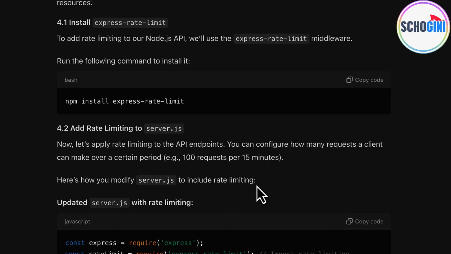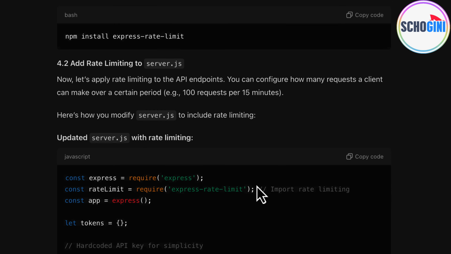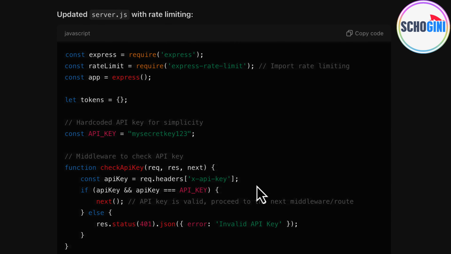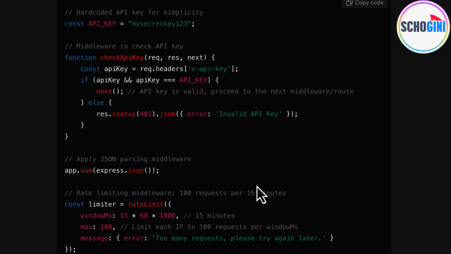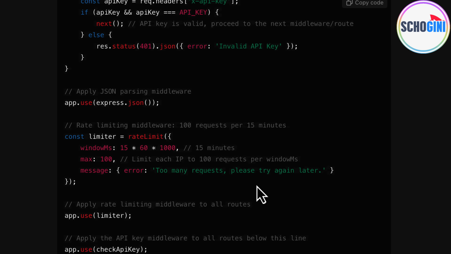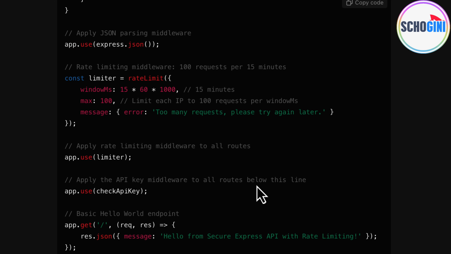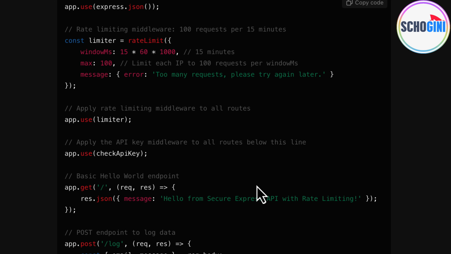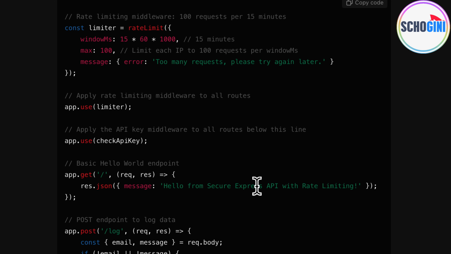To add rate limiting to our Node.js API, we'll use the Express Rate Limit middleware. Run the following command to install it. 4.2 Add rate limiting to server.js. Now, let's apply rate limiting to the API endpoints. You can configure how many requests a client can make over a certain period, e.g., 100 requests per 15 minutes. Here's how you modify server.js to include rate limiting. Updated server.js with rate limiting.